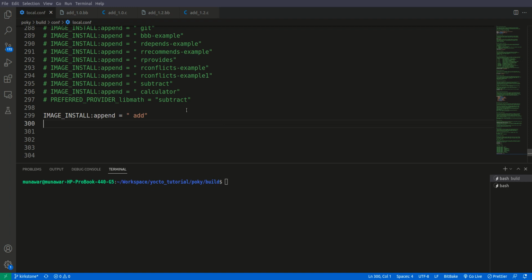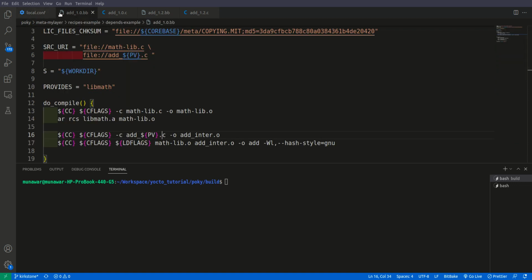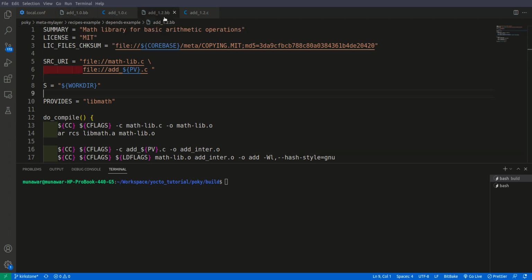First of all, I have two recipes, add_1.0 and add_1.2. To learn about how these package names work, or how these different fractions of the recipe name work, check my previous video on basic variables. You can check the card on the top right. So let us begin. I have the first recipe add_1.0. Here add is the package name and 1.0 is the package version, or PV variable. And here we have add_1.2. Add is the package name and 1.2 is the package version.